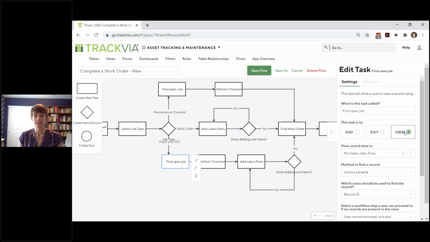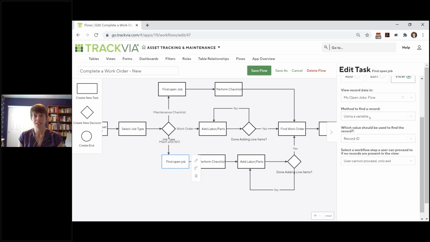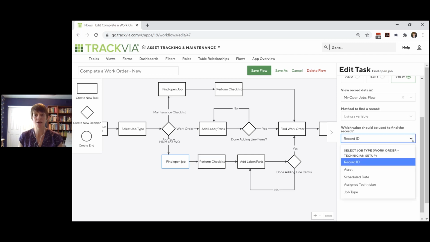And so I will go ahead and use a view step. In this case, I'm using a variable rather than having the user reselect that same job. I'm going to look for the record ID that was selected in this initial step. So I'm going to say, that job that they selected, find that same record ID in that same view that I used earlier, and go ahead and open that, because it should find only one if the record ID is unique.